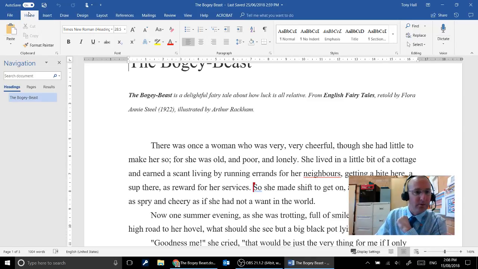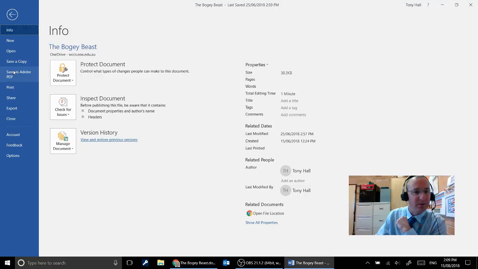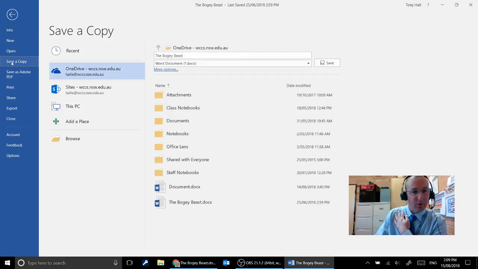save it to OneDrive, so you can go File and just choose Save a Copy. You can save it to your OneDrive, you can give it a different name and have different versions, and you can have your folder structure set up there as well. Okay, so you can use that within Microsoft Word.